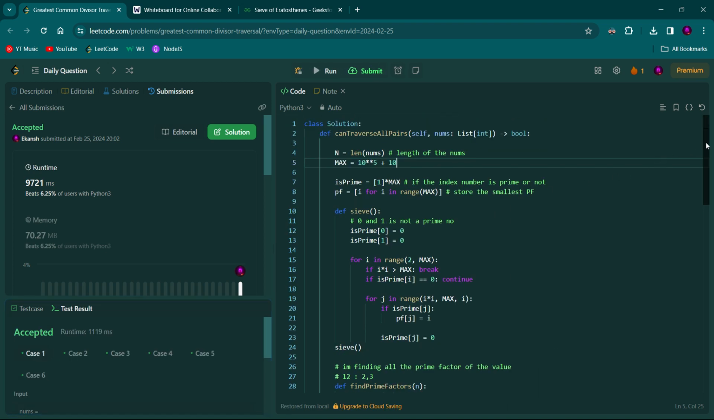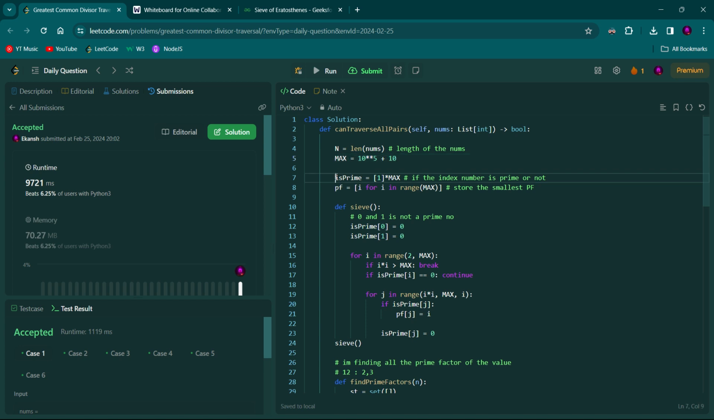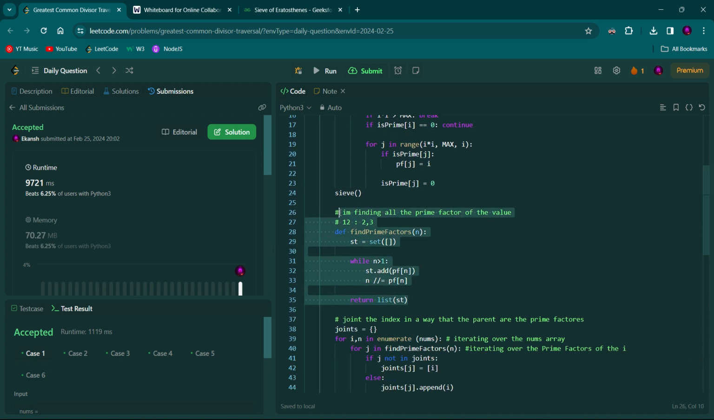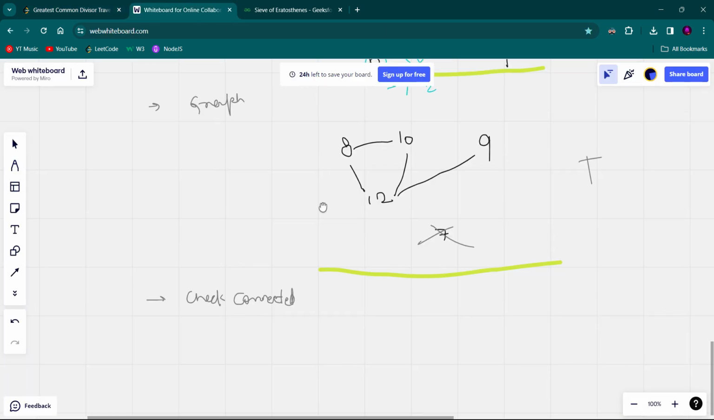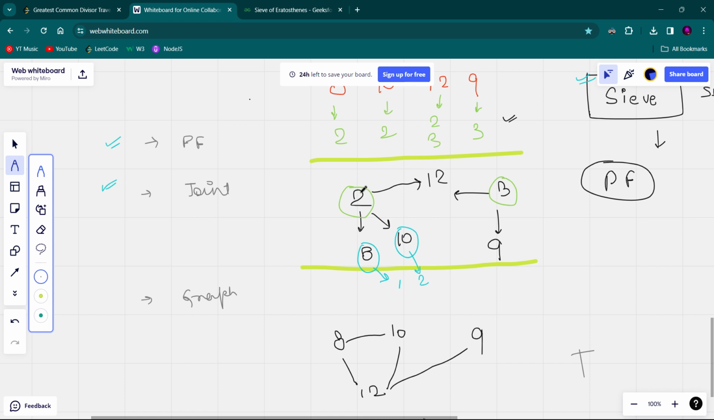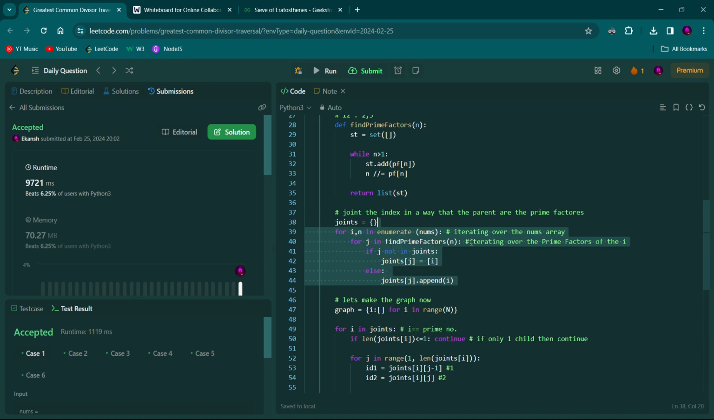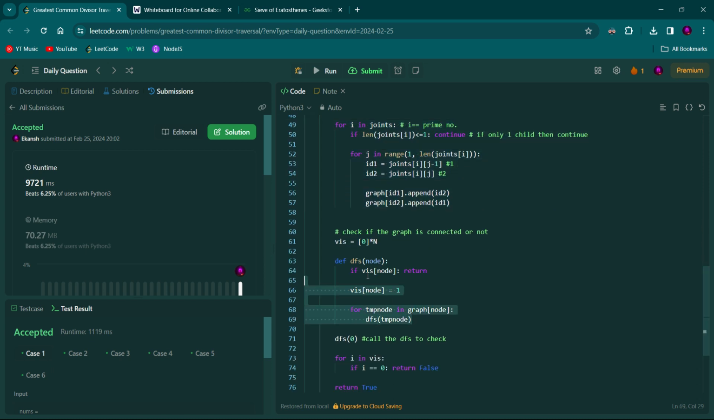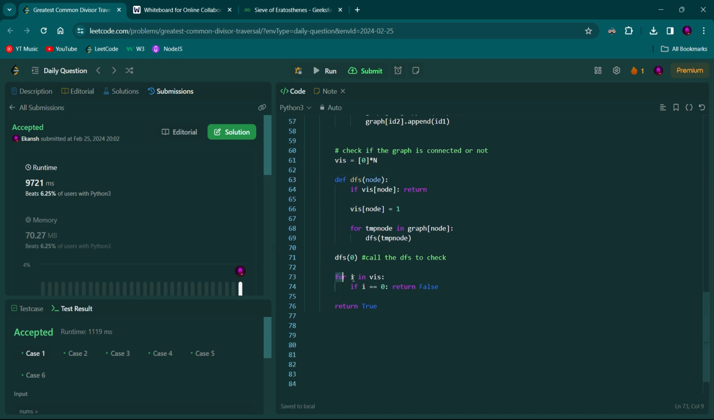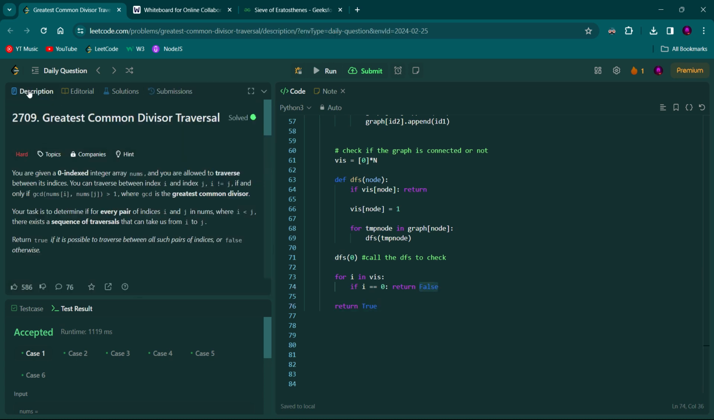Let me go through the code. First I need a max value, then I find the prime numbers, then I find the prime factors. Then what I did is create a join graph, in which the parent would be the prime factor and the values would be the indexes. Then from that I created the graph, and for the graph I just traverse in DFS, or you can do a BFS also. Then I check if all nodes are visited or not. If they are visited, I return true, else false. Yeah, this is the main code behind this.